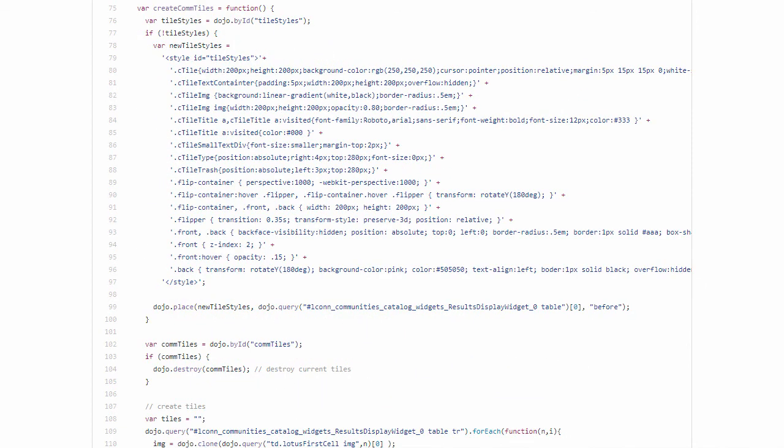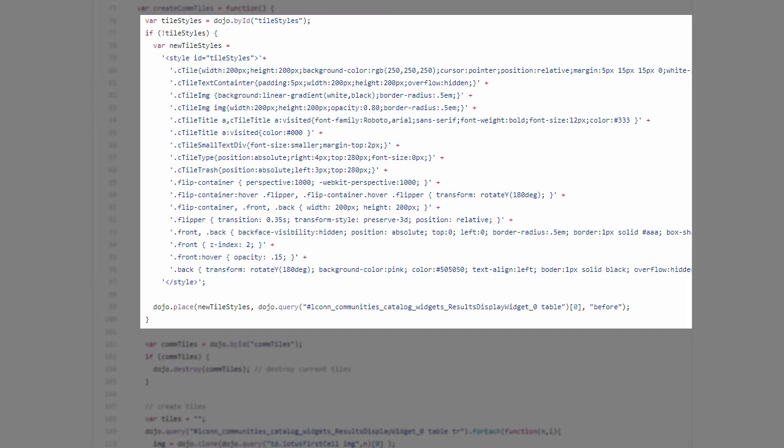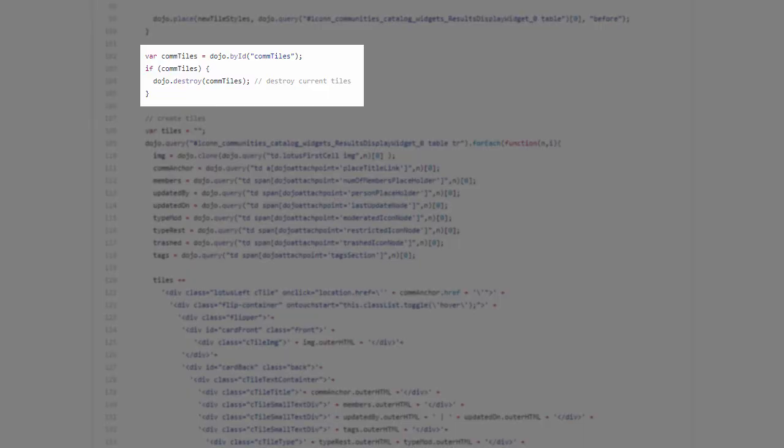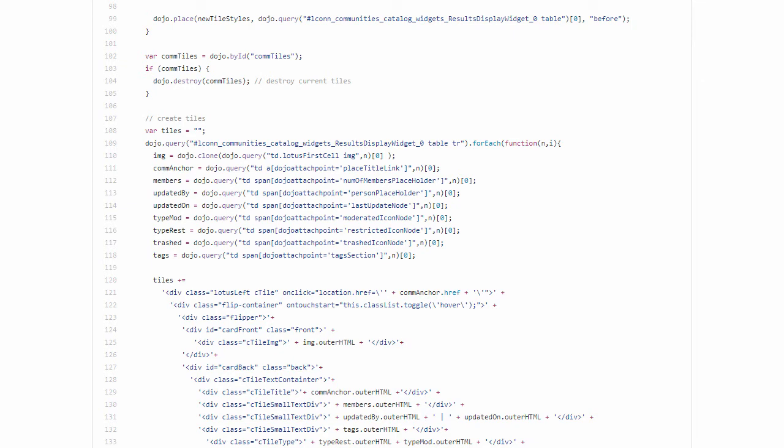The next function, createComTiles, is responsible for creating the community tiles when we're in the tiled view. First up, we check that the tile styles are added to the page, and if not, we inject the style tag containing a bunch of CSS properties for our tiles. Next, we delete any existing community tiles as we want to replace all of them with a new set. And then we begin to build up all of the tiles.